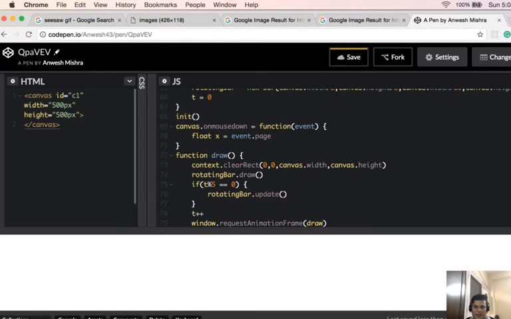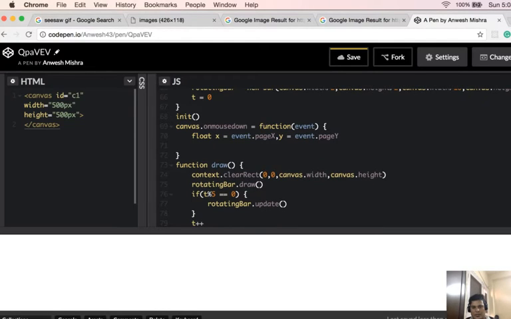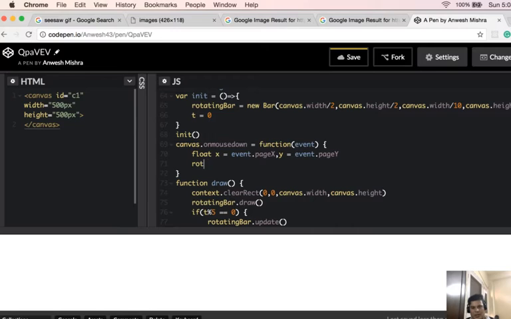If you get the page x and page y, then we can do this rotating xy.